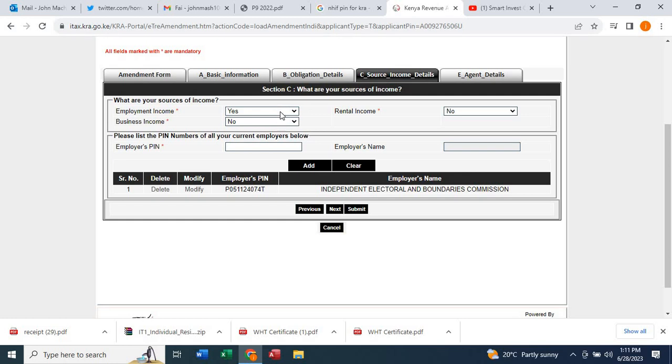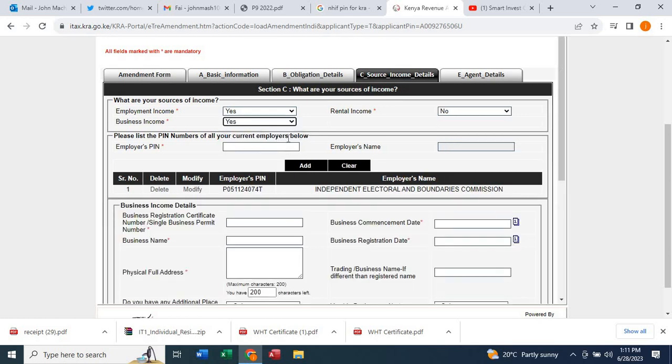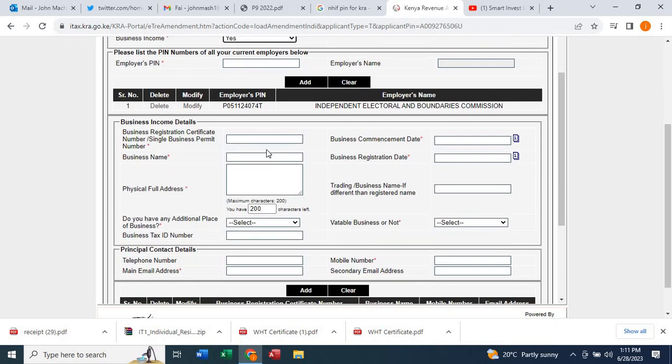You can see the kind of obligations that have been put on you. You don't have a rental income, you don't have a business income. Because you want to link this PIN with your business, you change this option of business income and change it to yes. Once you change this one to yes, come down here, there is this part written business income details. So now you start inputting the business details.